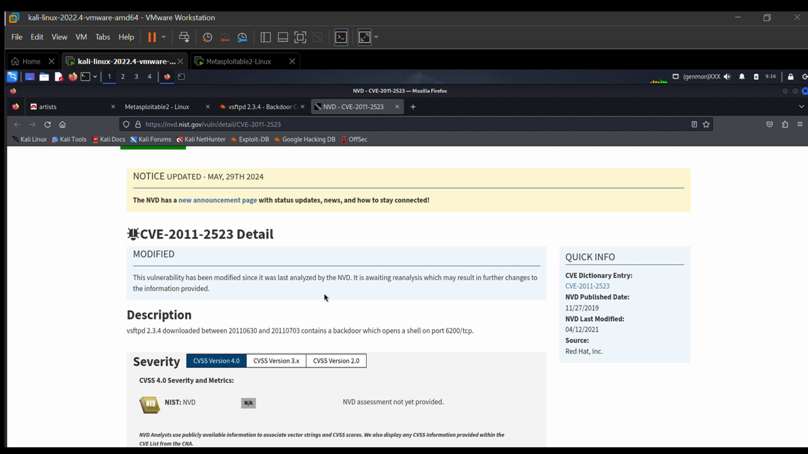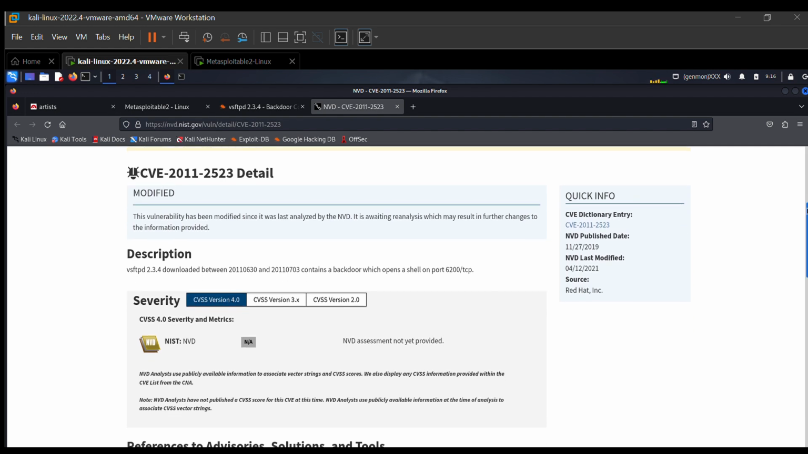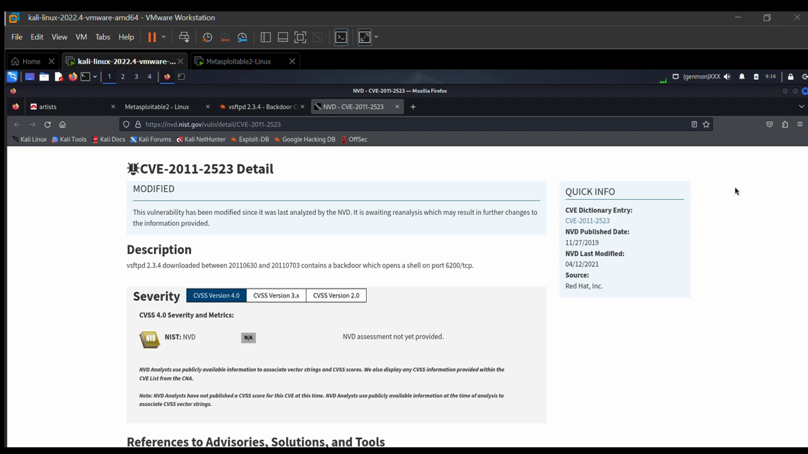Alright, so let's come down. So the description, you can see the description here. This particular version, downloaded between 2011-06-30, contains a backdoor which opens a shell on port 6200. So you can see with this, now it can open a shell. By shell, I mean you gain access into the system.